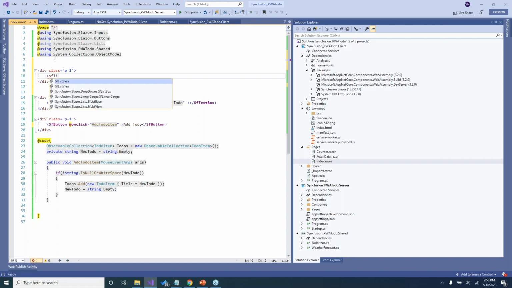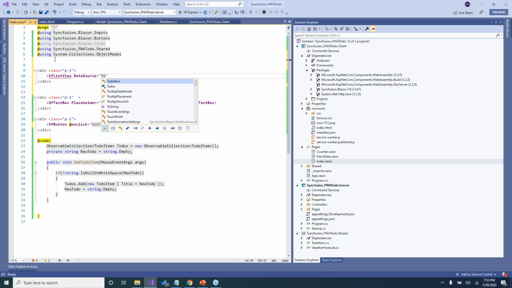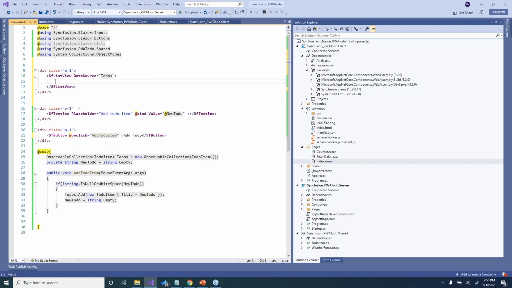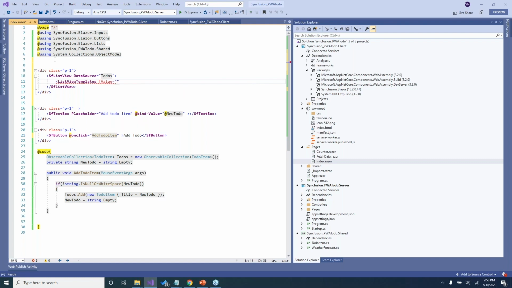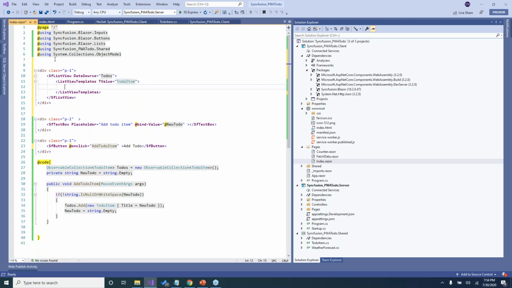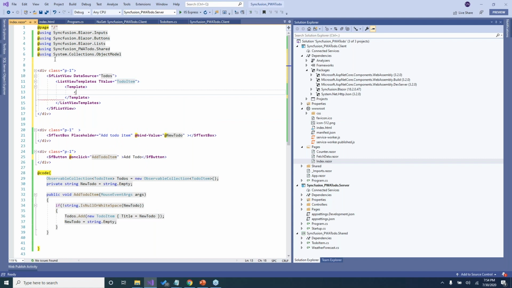So as a list view, I'm going to have the data source as the observable collection. We are going to showcase a checkbox for whether the item is done or not, followed by the title. So we are going to have the template here. So have the key value as ToDoItem. Then have some templates here. So first one is checkbox.